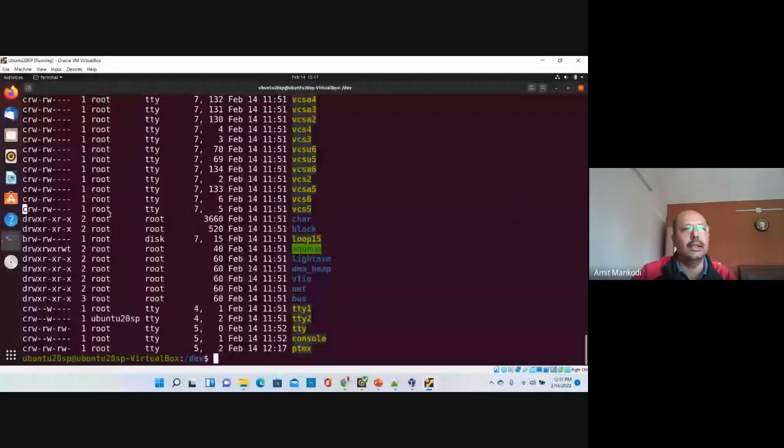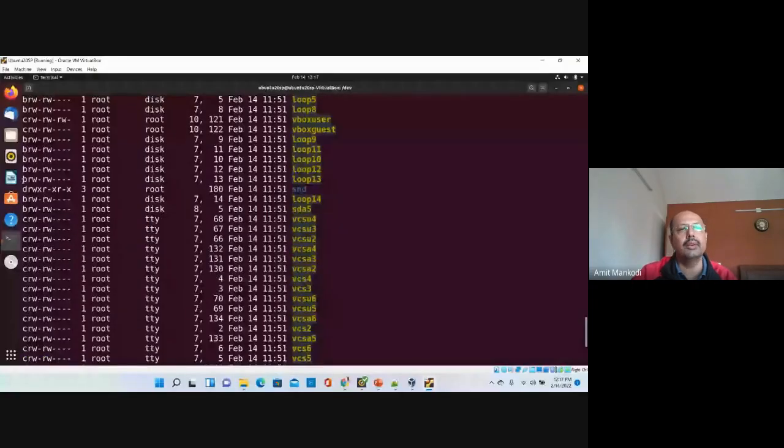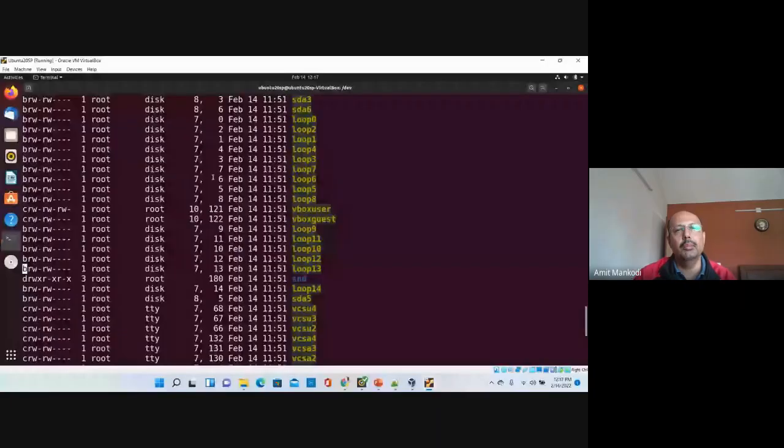Then there will be some with B. B are for block devices. A block device is something like a USB drive. Wherever the data can be transferred in blocks, meaning more than one character, more than one byte at a time, those devices are called block devices. If you can only transfer a single byte at a time, then those devices are called character devices. So that kind of information you can get from here.